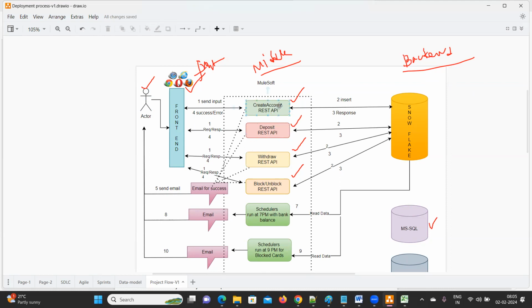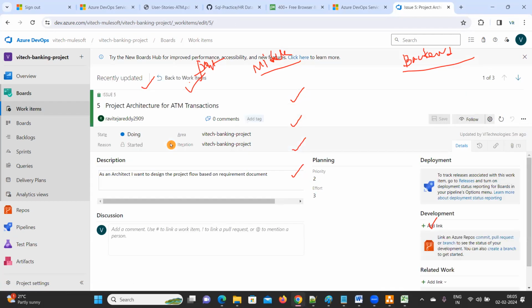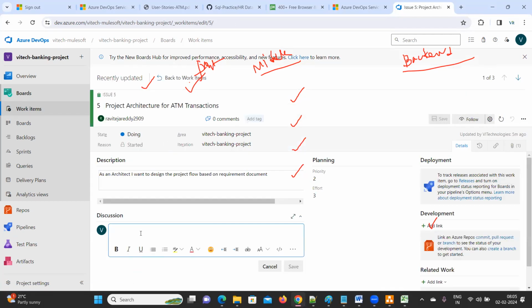Once he has prepared it, he will attach the project architecture diagram here. That is how we can track, right? So just observe. I have completed the project architecture.